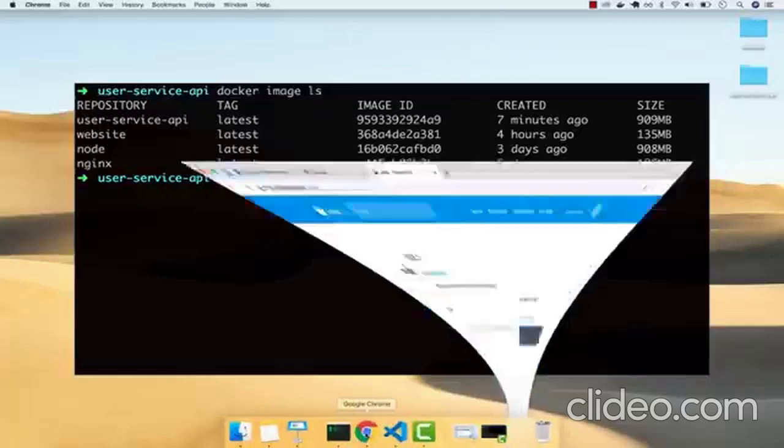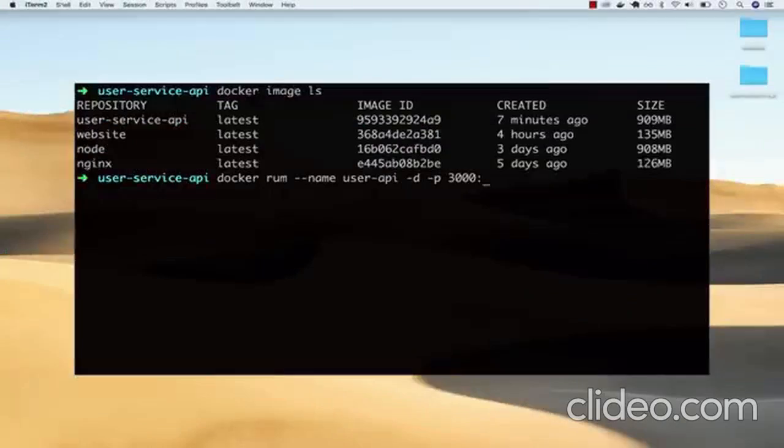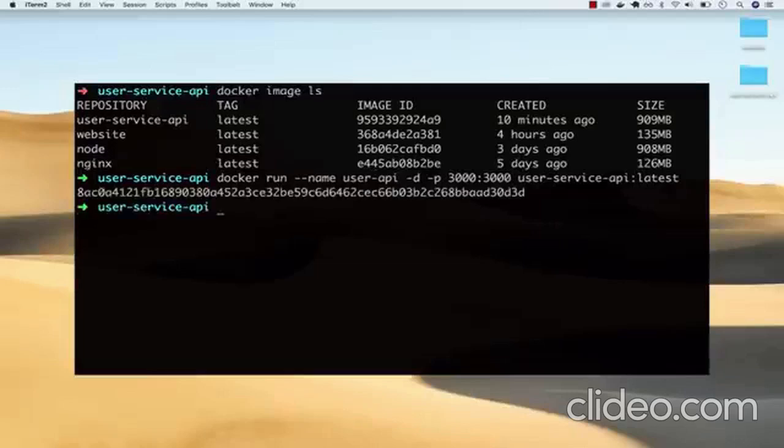If I open up Chrome, it was running on port 3000. So this is the port that Express.js listens on by default. Let's just map to that. So the host 3000 will map to container port 3000, and then let's pass the actual image: user-service-API, then colon, and the tag is latest. And I can see that I've got a mistake, so this should be docker run, not rum. Then press enter, and there we go.